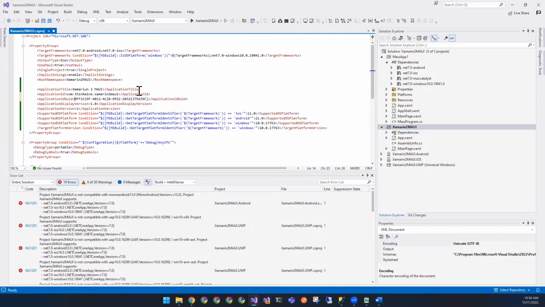All right, I won't be needing that right there. We'll leave the application versions the same. And then in here, I'm just saying what are all the supported platforms and saying iOS, Android, Windows, and then the target platform version is also set at that.